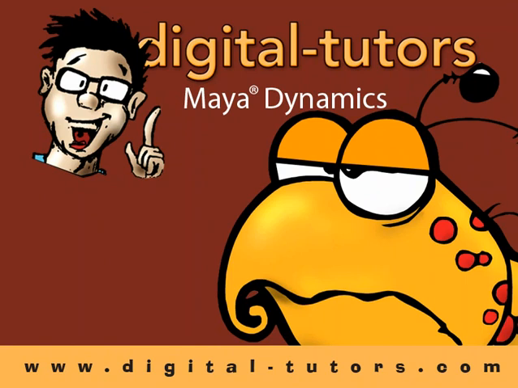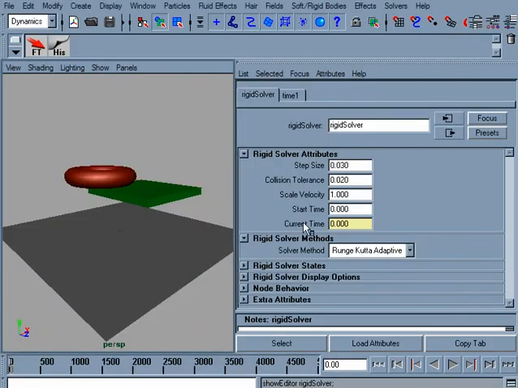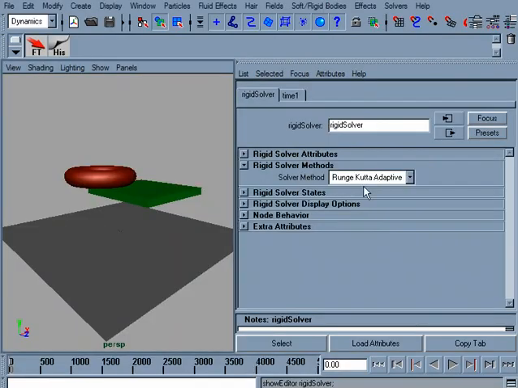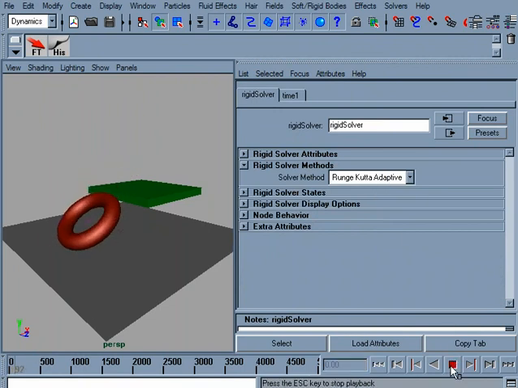Continuing with the rigid solver node, let's take a look at some of the different methods that are available to you. Alright, so by default, it's the Runge-Kutta, I probably mispronounced that, Runge-Kutta Adaptive, which is going to be the most accurate solver that Maya has. So let's play this here. Alright, that looks pretty good.